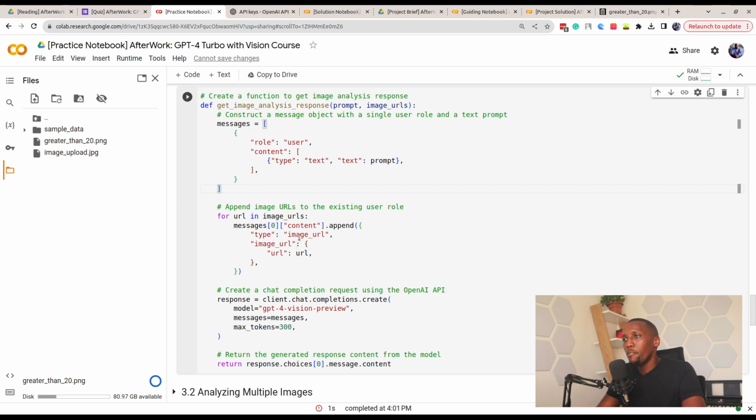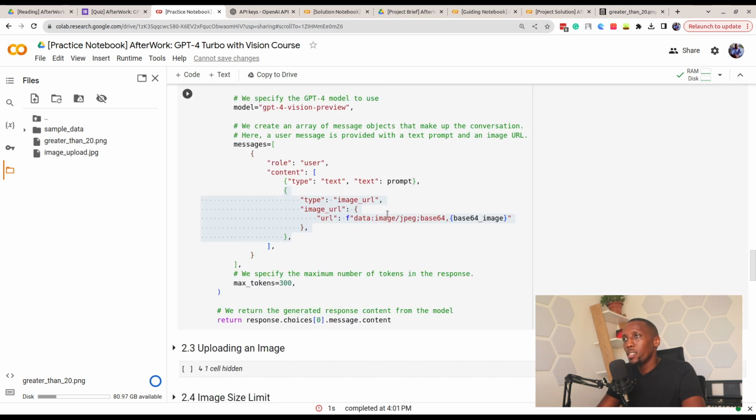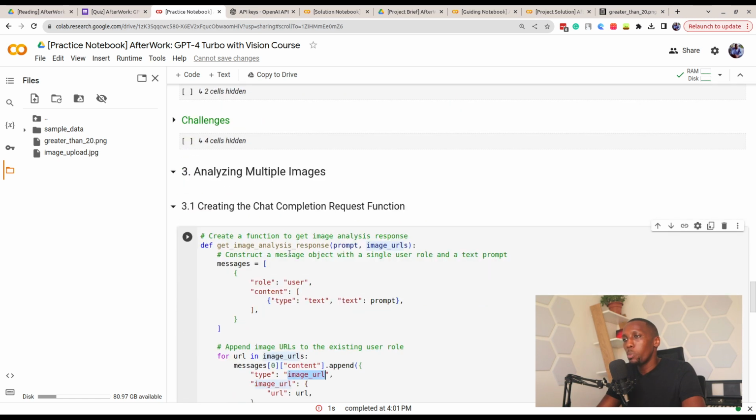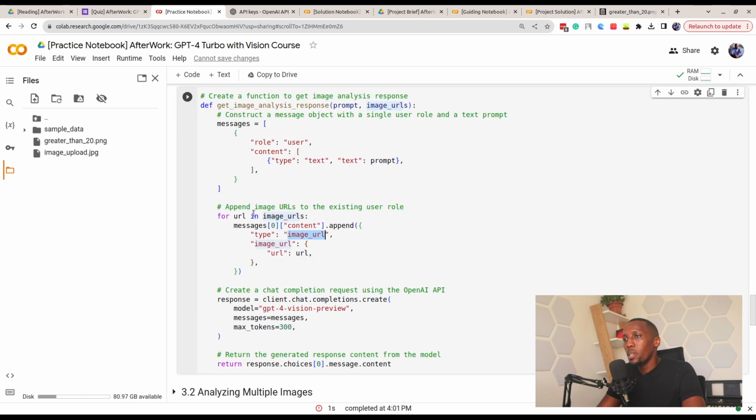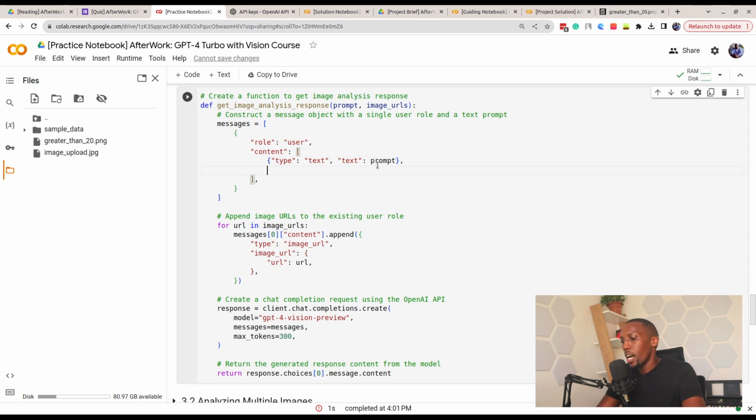So if we have, let's say, 10 image URLs, we want to add 10 image URLs to the request that we make. First of all, we define the messages parameter, then we append image URLs to the existing user role, or to this particular messages. And that will just generally add in here content type. We would have type image URL, the first one, second one, third one, fourth one, fifth one.